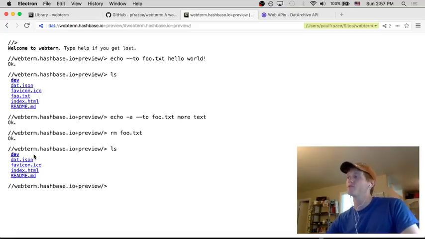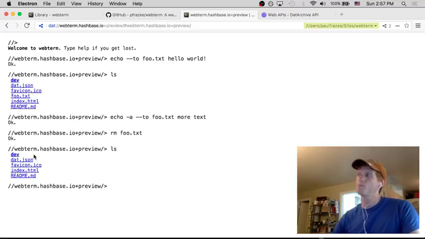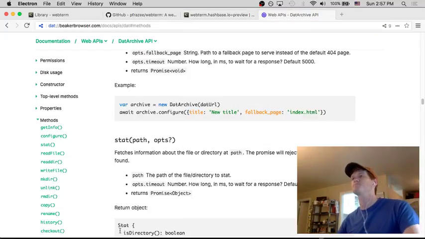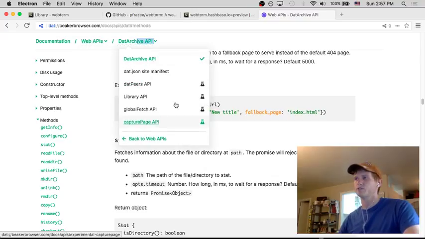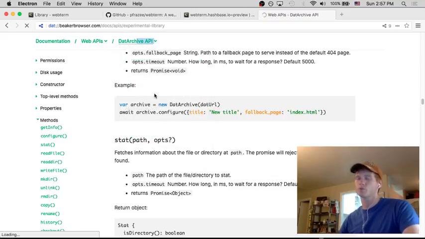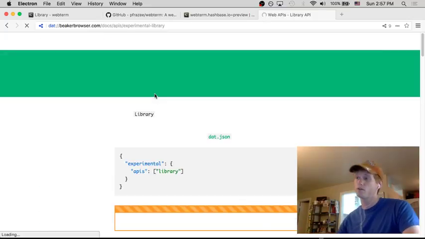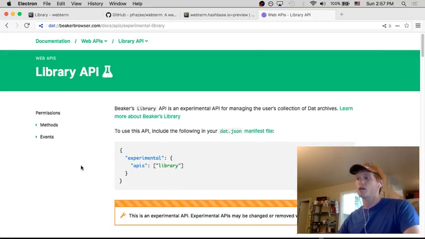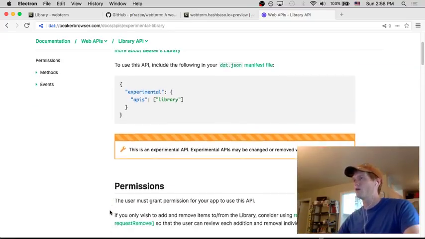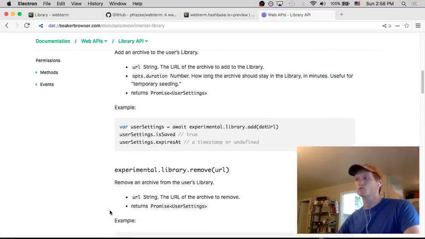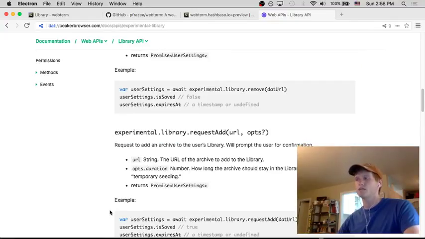That said, we do have some experimental APIs for manipulating the library, which I can show real quick. And I created this specifically so that people have an opportunity to play around a little bit more and try things that we aren't thinking about. So it's a lab API, which means it could be taken away at any moment. So caveat emptor. And it has some methods for adding and removing dats in the library.